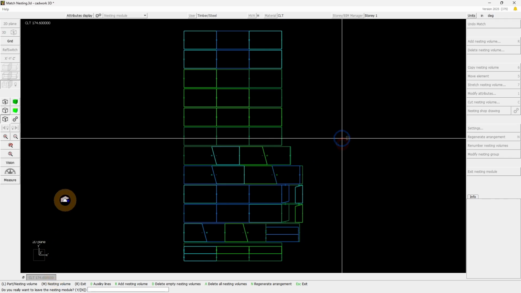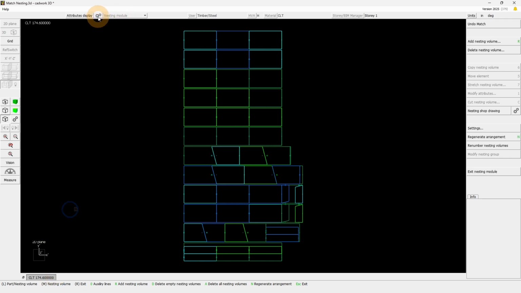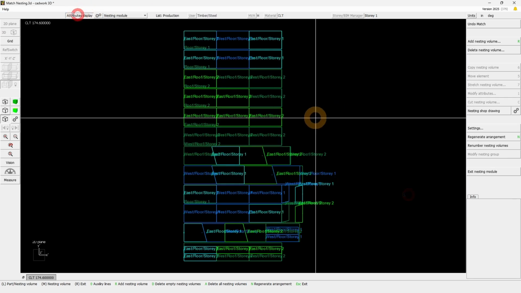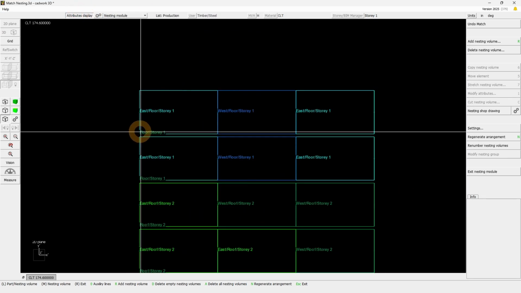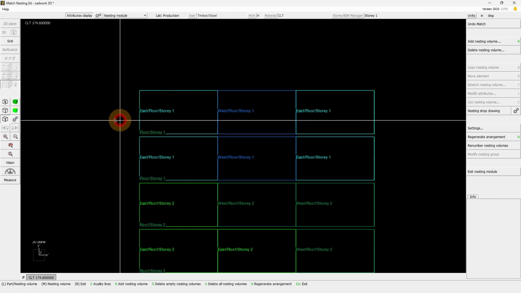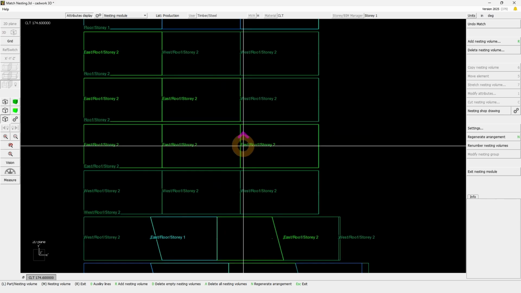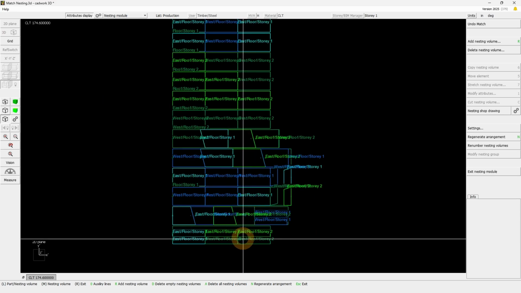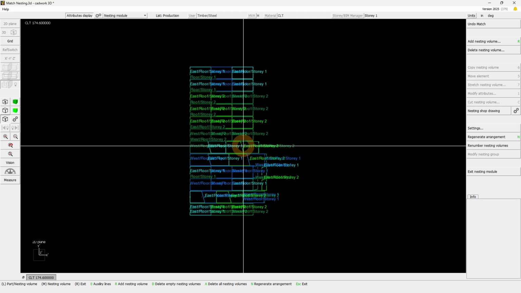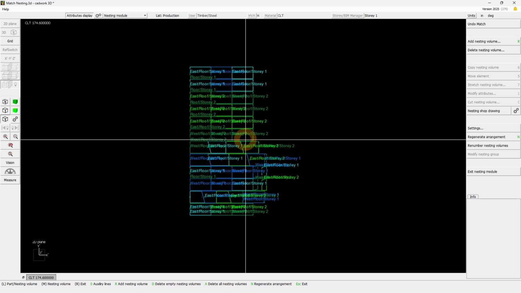Here, if we check what the result is, for this I have set the attribute display to be the same on the nesting volume and the nested element, and we will see that we have only the group and the story matching, while the different location is not assigned to the nesting volume, and the same goes for most of them. This way, when you export, for example, either to the machine or to a list, your nesting element will have access to this additional information.